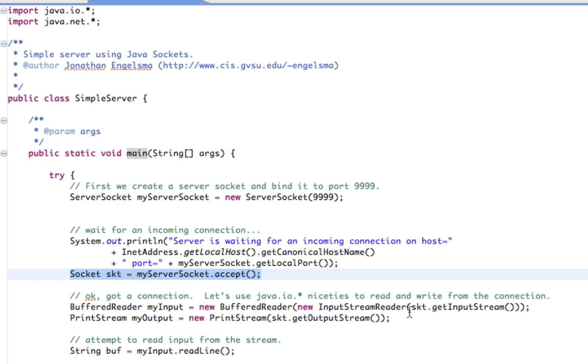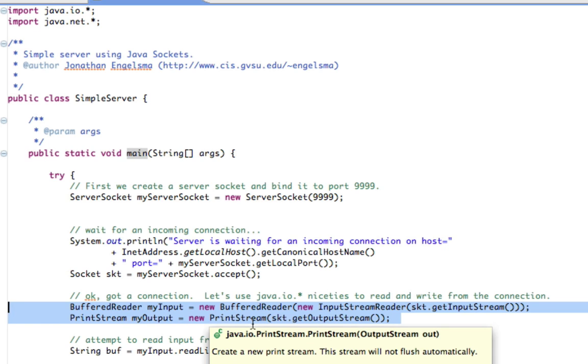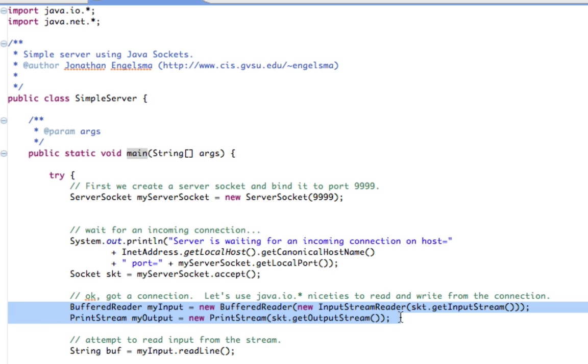The next thing you see is a couple of lines. I'm just using some of the niceties in the Java I/O package to make it easier to read and write to the connection once I make it. And in this case, I'm using BufferedReader, which of course gives me a more efficient way to read from the underlying stream.